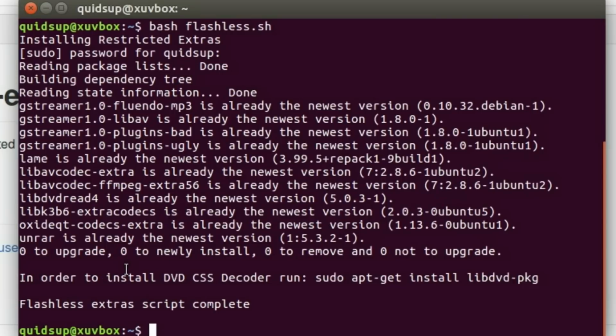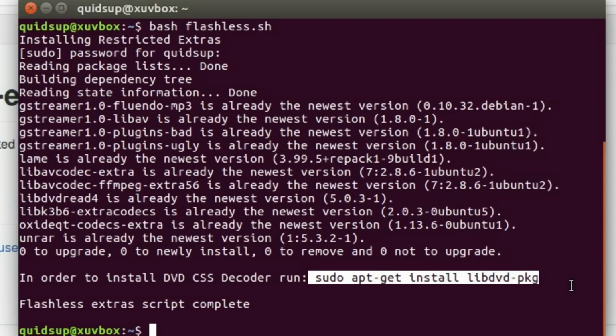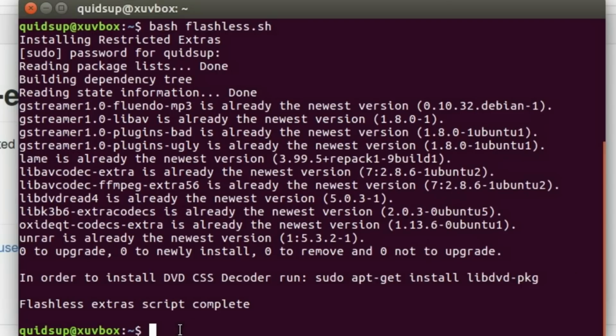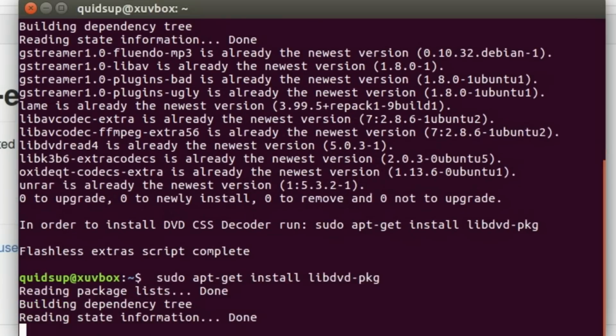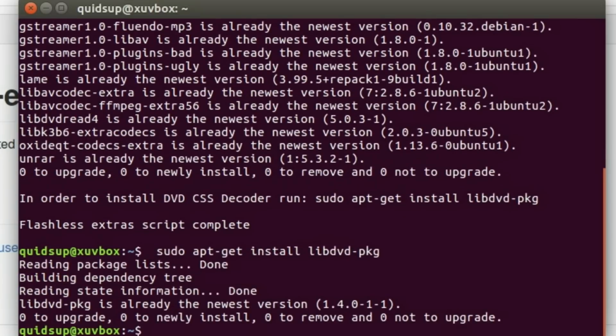Now the final message here, in order to install the DVD CSS decoder, run sudo apt-get install libdvd-pkg. Control Shift and C, middle click mouse button. That's if you want to play DVDs on your system. If you don't, then ignore the command.